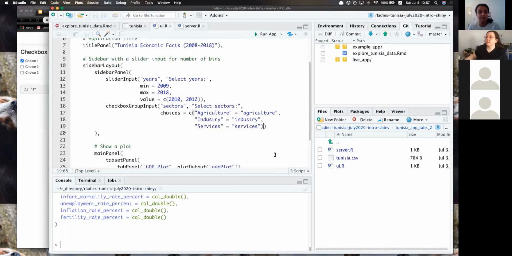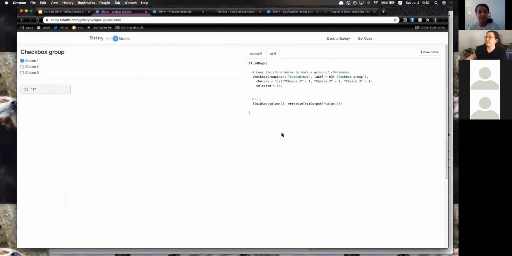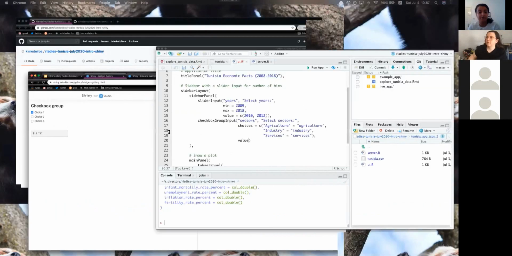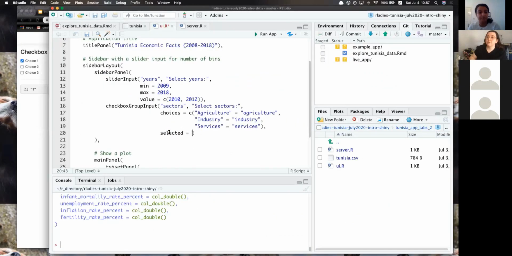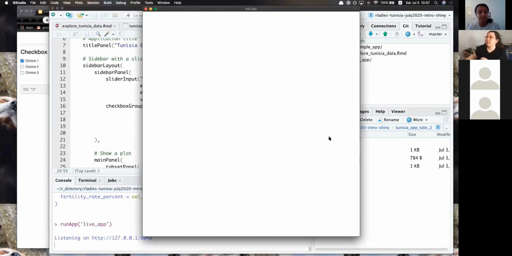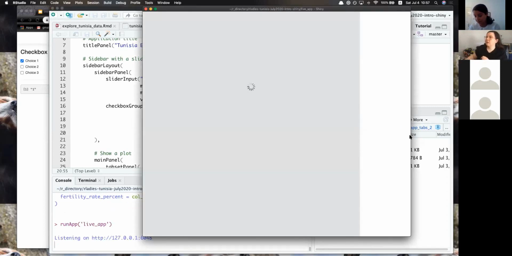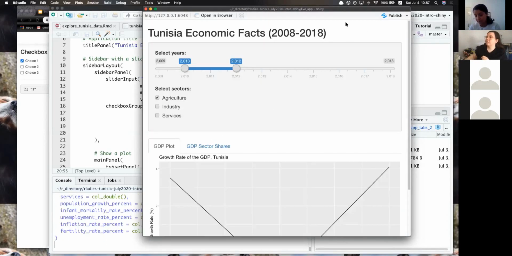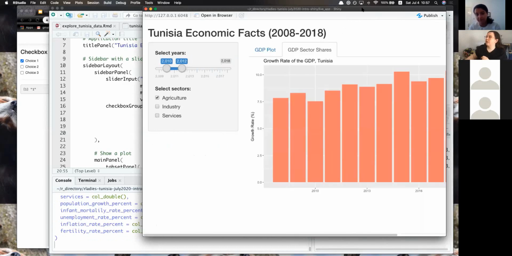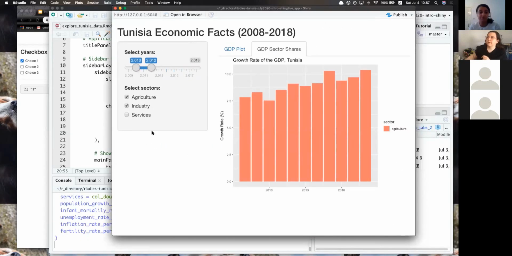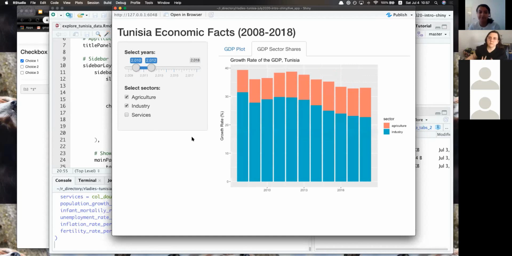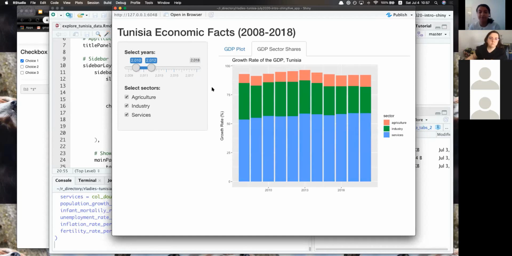So I can go back to the UI. This is where I can do, I think it's just value, no, it's selected here. So selected equals, and I could do just one. I could just do agriculture, or I could do them all. Try just one to start. So now the graph will only show the agriculture sector, but I can turn the other ones on if I want. So up to you on what ones you want selected by default.